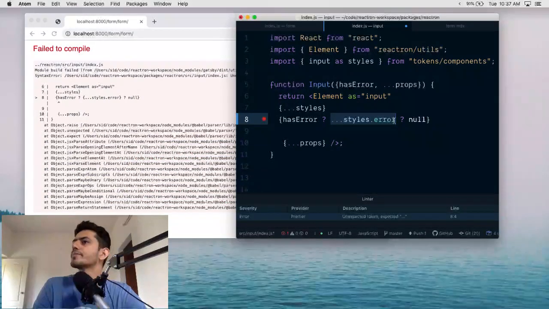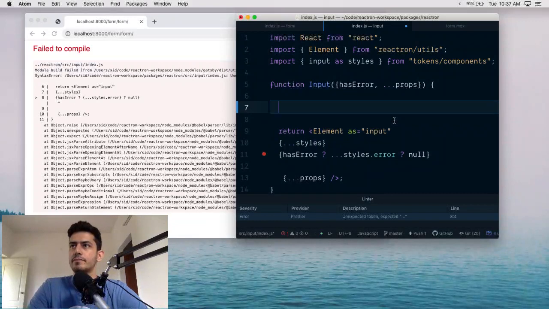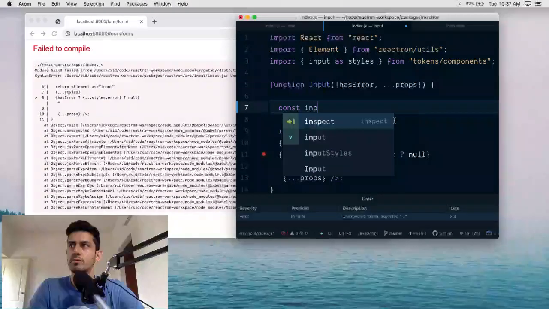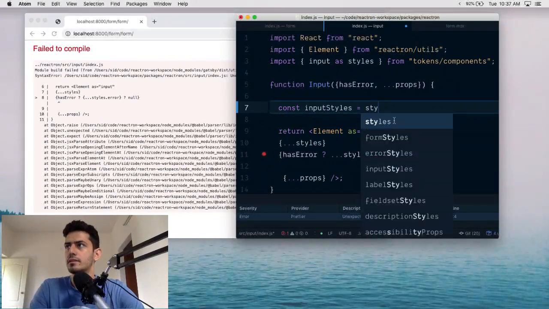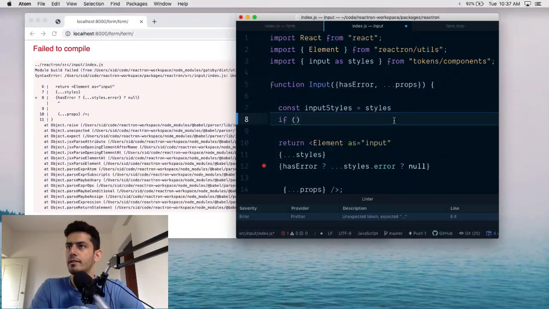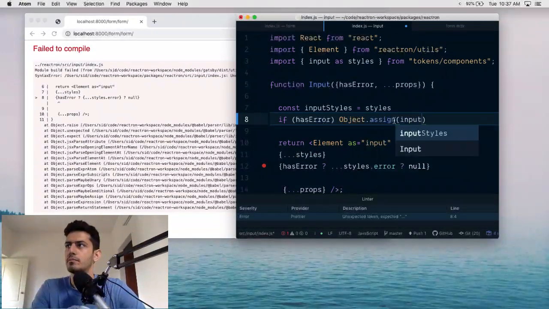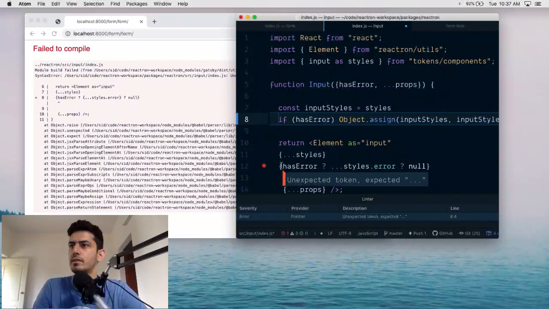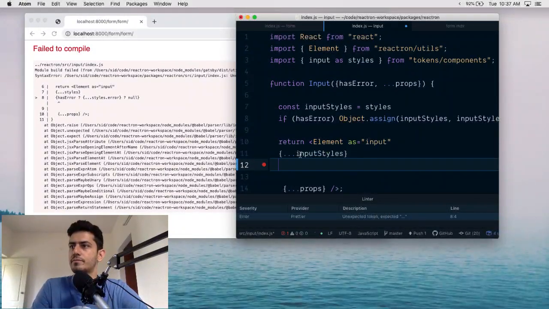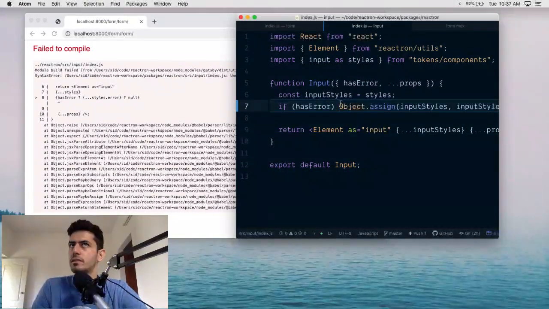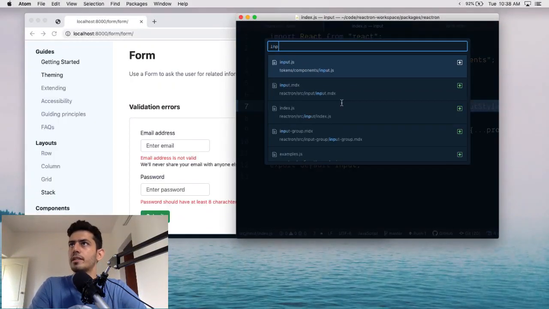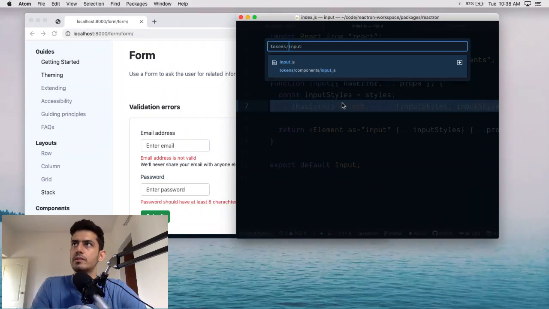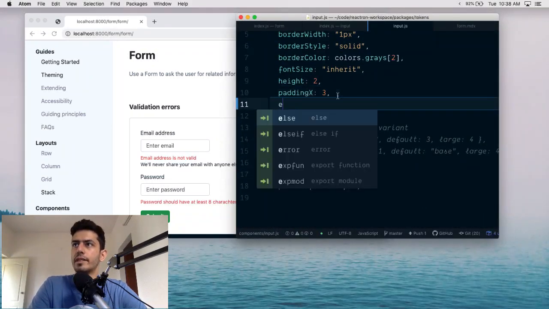Yikes. I'm gonna break it down. const inputStyles is just styles, and then if hasError, then I want to merge them. So Object.assign inputStyles and inputStyles.error. This should merge them so that we can only use inputStyles. Does this merge on this? I'm not sure. Anyways, we're gonna go to the tokens input and then add some styles for error.